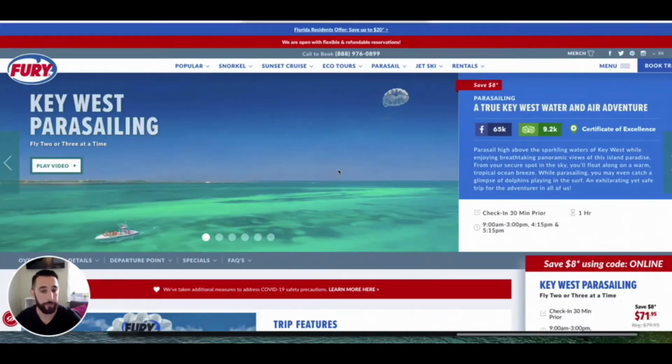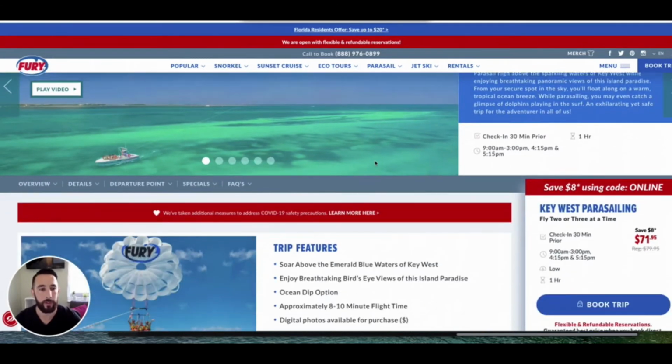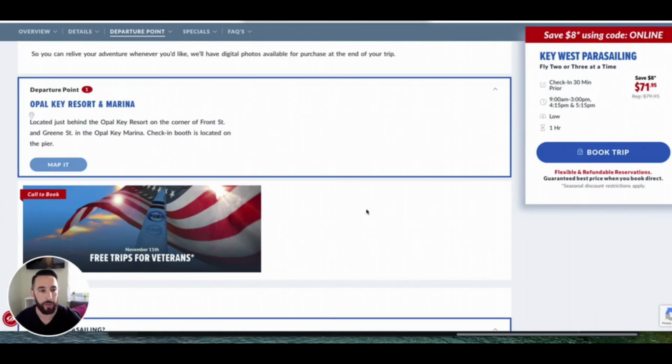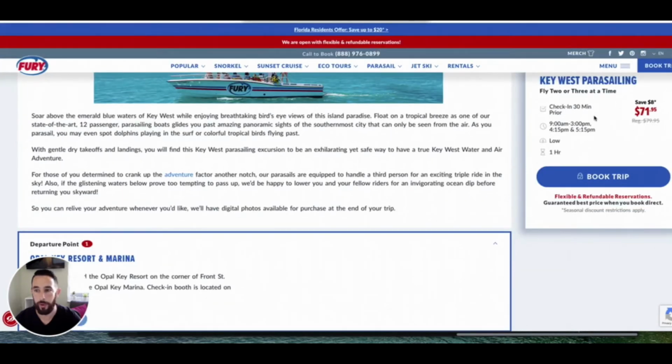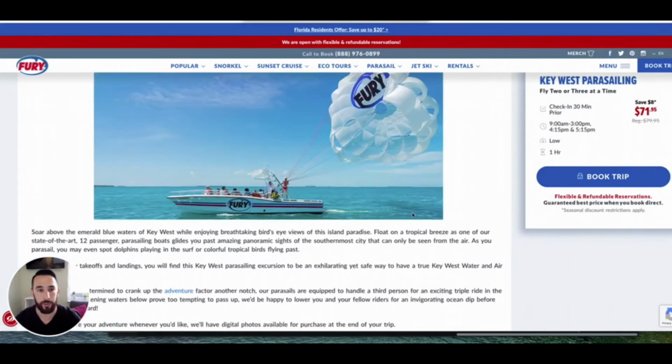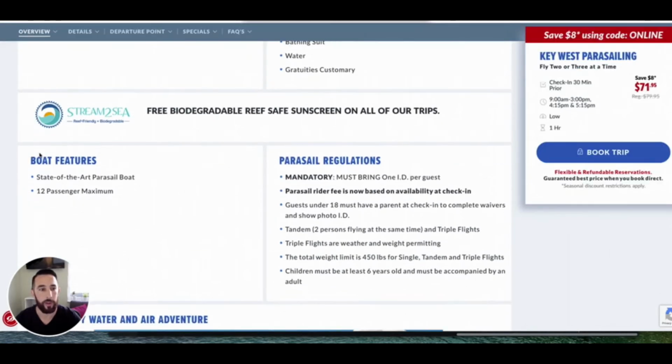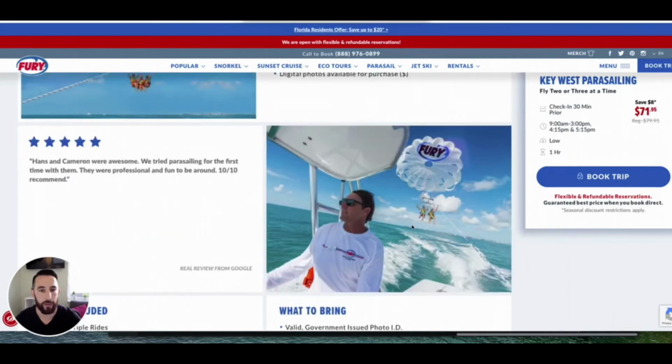On Fury, that's a whole different thing. I mean, they mention their checkout options, the length of the tour, or the experience, the adventure here. They do have the departure point. I can click on that and get dropped down to that part of the page, and it follows me around. I know what the cost is. Like, this is very helpful. There's regulations here. There's features of the boat. Like, they answer a lot of your questions.